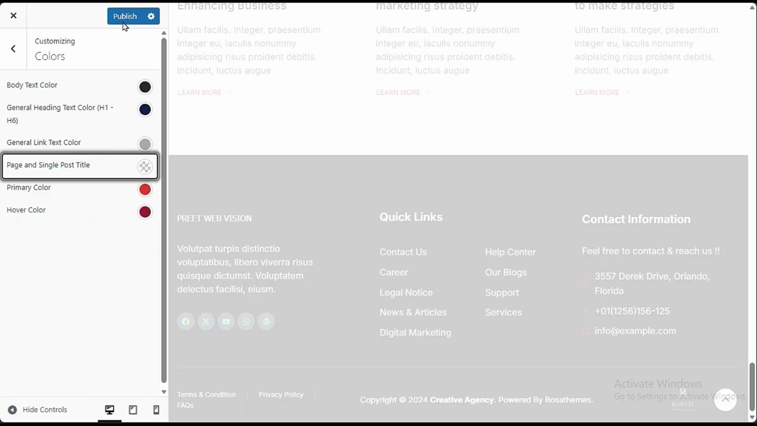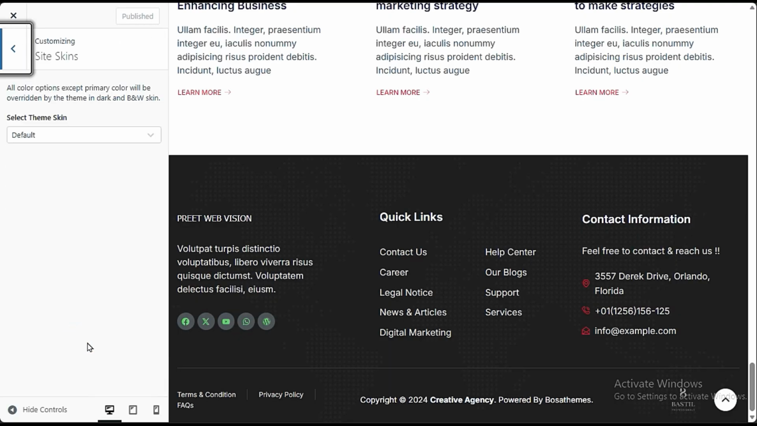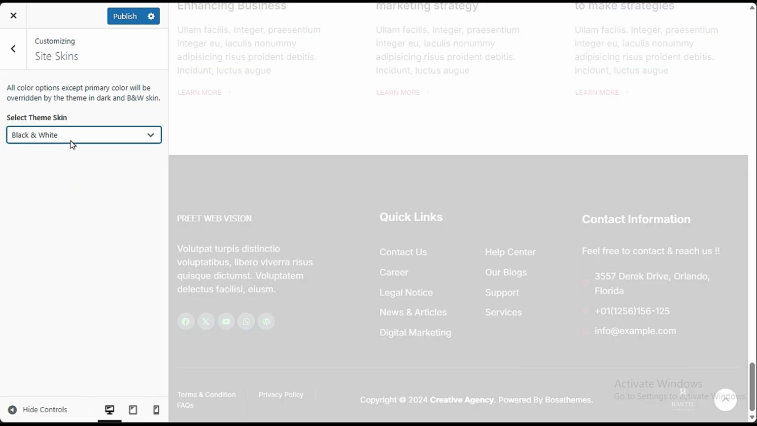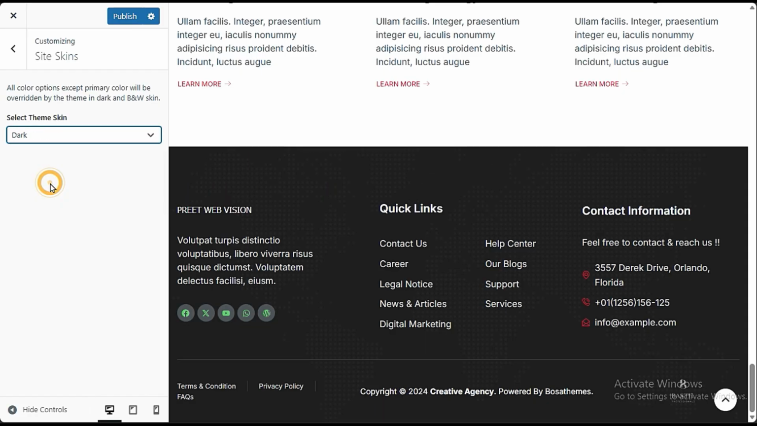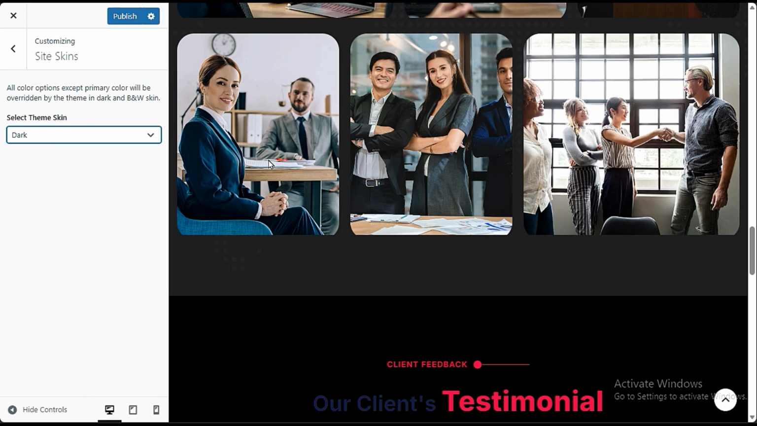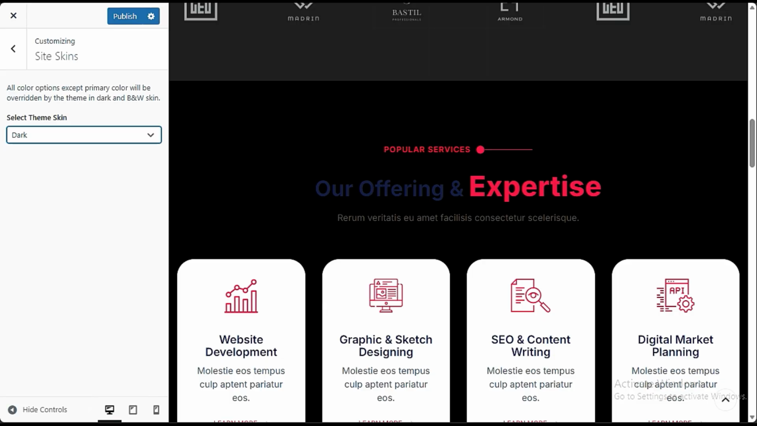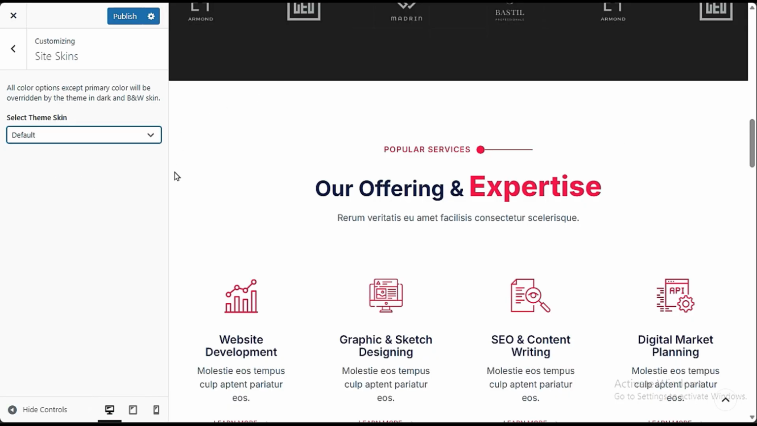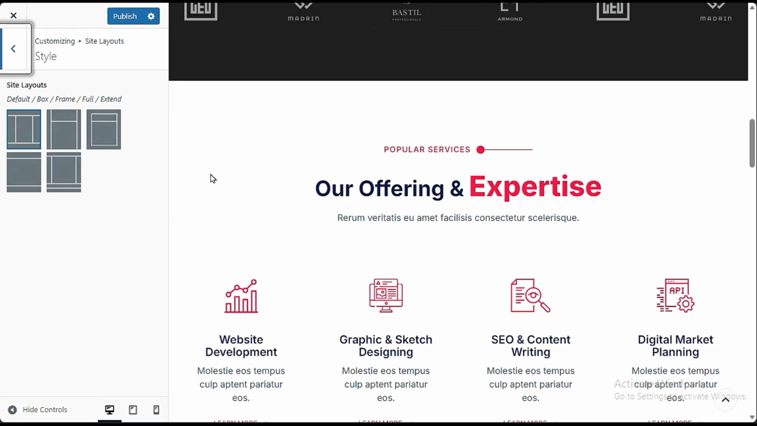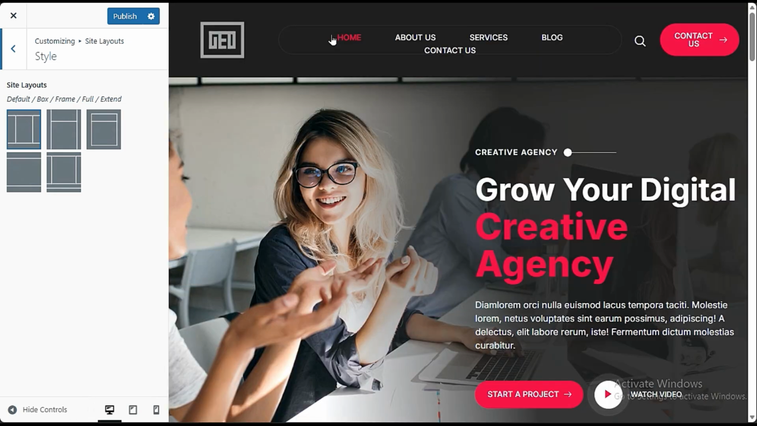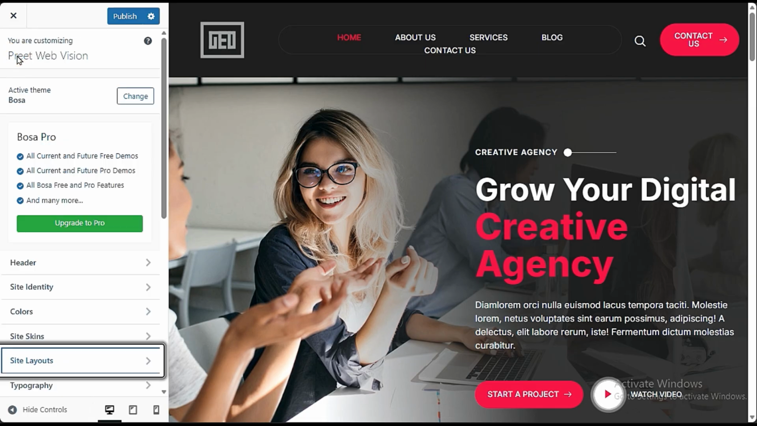Then we have a site skin. If you want to use a dark skin for your theme, you can enable this one, dark or white skin. As you can see, this is the dark skin. If I switch to default, it will go back to default. And the site layout style, if you want to make changes to the layout of your home page or website page. Right now it's default, and you can keep it as default.